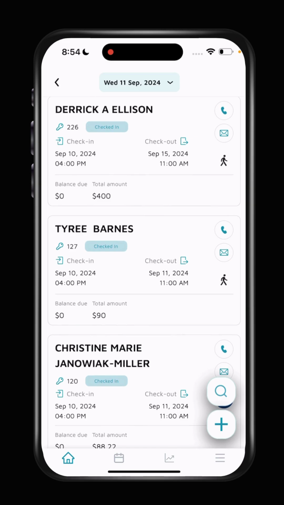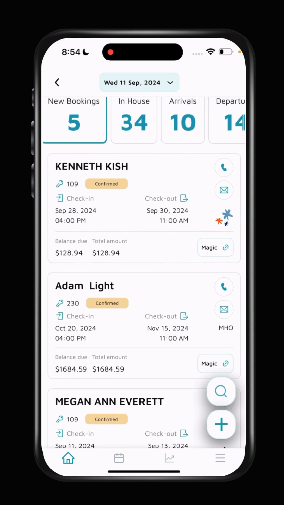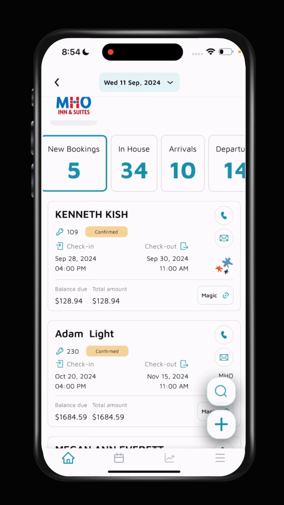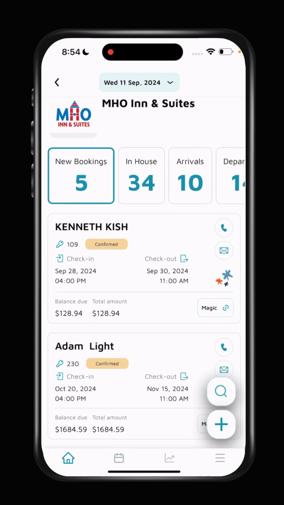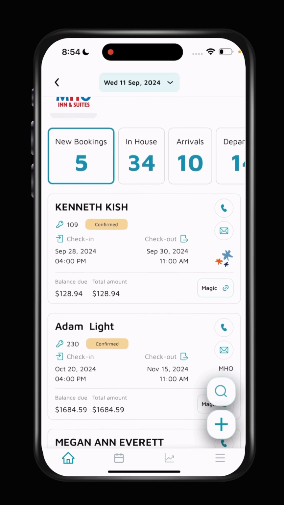So that's really cool. If you would like to mail, for example, if you want to mail Kenneth, who is probably coming on September 28th, you can tap this mail option. You can just send him any custom message. So from the mobile dashboard itself, you can do a bunch of the most important things, like calling your guests and then mailing them.